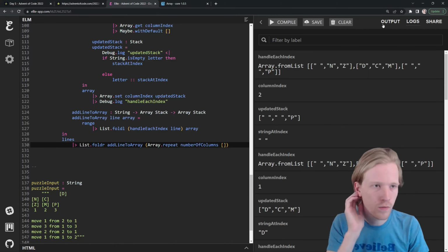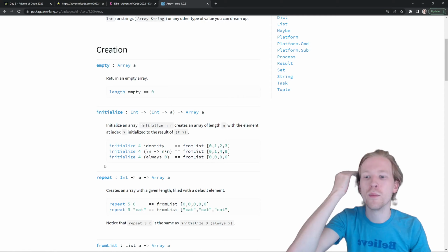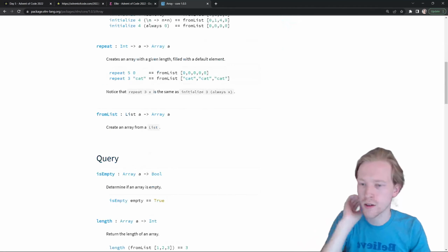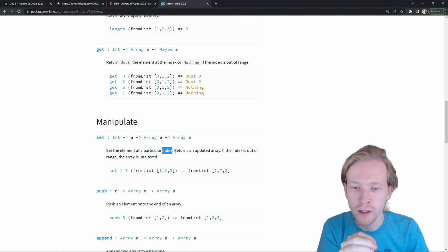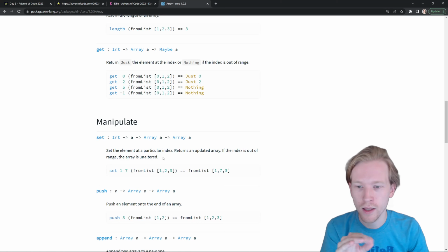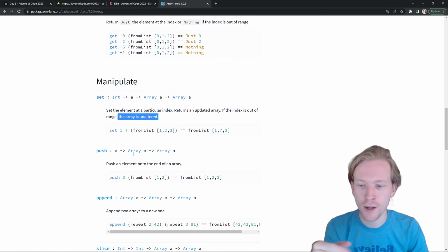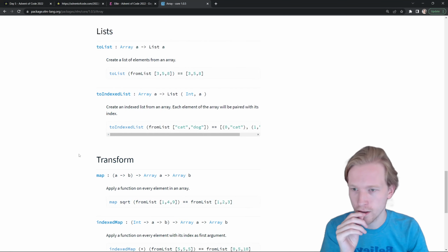Okay, we have it now. Sorry, so the issue there was, if you look at the docs for how array.set works, it sets an element at a particular index and returns an updated array. If the index is out of the range, so we had an empty array before, the array wasn't being changed. So each time we weren't actually inserting anything into the array. So that's no good.